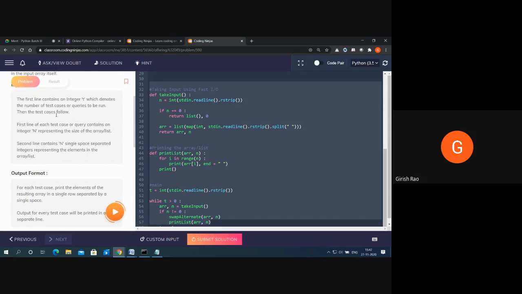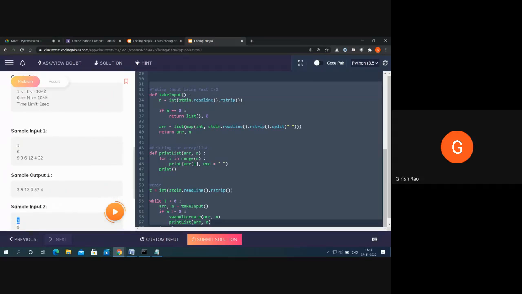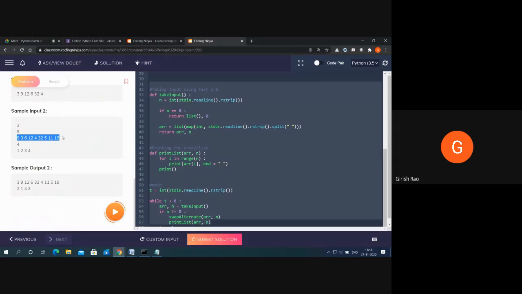Then what does it say? The first line of each test case indicates n, which is the size of the array list. That means in this case, what is n? N is the size of this particular array list. So this indicates the contents of this particular array. Done. So what is 4? 4 is the size of the second array list, in which the contents are 1, 2, 3, 4.